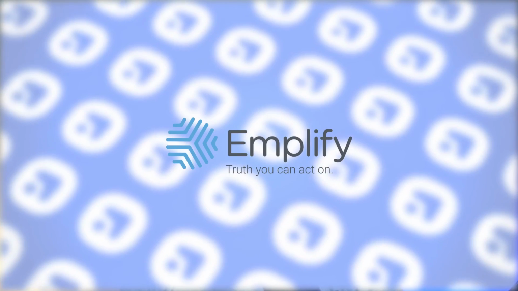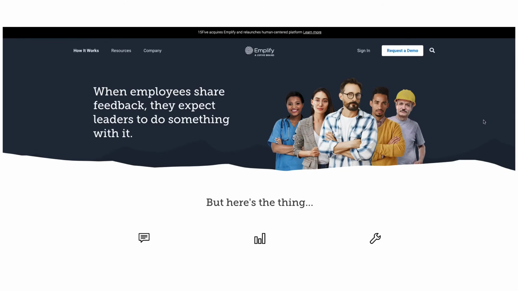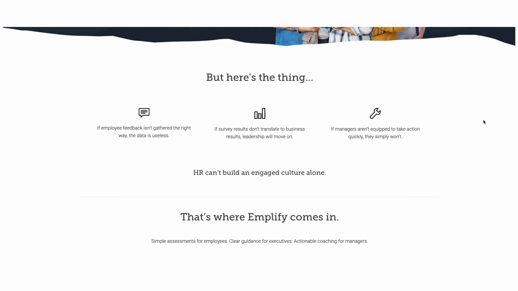The next tool on our list, we don't have any sort of cool name for it. It's just the best for creating customized benchmarks and groups. And this tool is called Emplify. If you want to dig even deeper, you can also use a tool like Emplify, which allows you to create comparison groups, including your direct competitors.